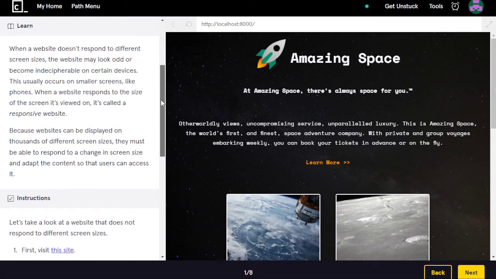When a website doesn't respond to different screen sizes, the website may look odd or become indecipherable on certain devices. This usually occurs on smaller screens, like phones. When a website responds to the size of the screen it's viewed on, it's called a responsive website.